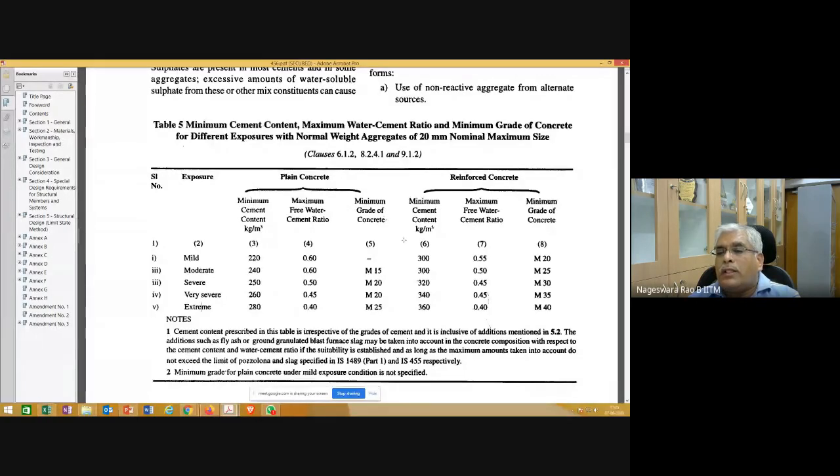Now let's say you decided to use reinforced concrete. For the same situation, mild, the minimum grade of concrete that needs to be adopted is M20. And here there is no specification for the mild case; the code is not specifying any minimum grade of concrete. So it can be less than M15.